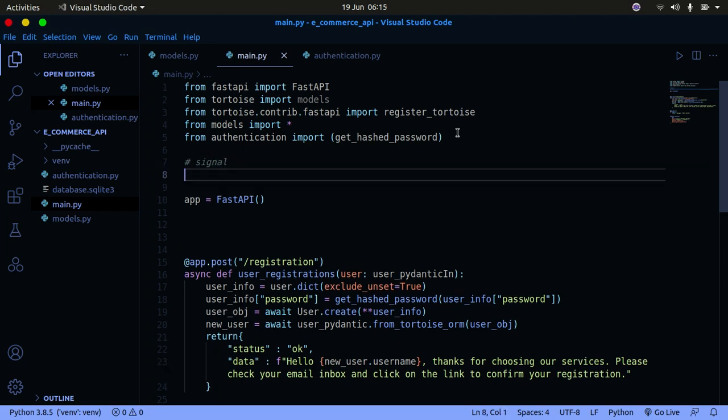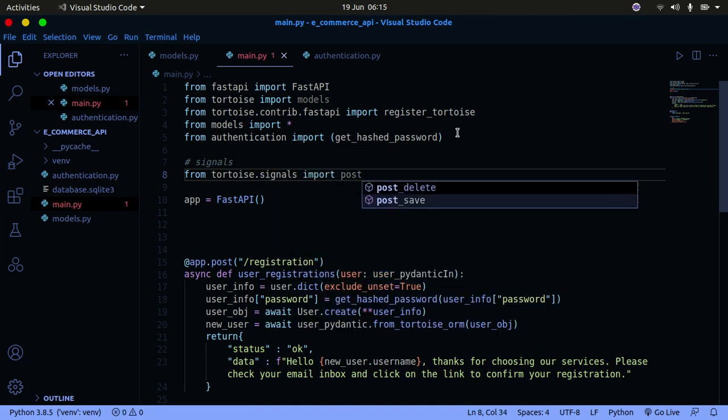So let's think, for example, if I create the account, I'm going to send a signal to another part of my code to create maybe another account, or to do something. So we're going to have a signal here, Tortoise. We're going to import this from tortoise.signals. You're going to be importing post_save.